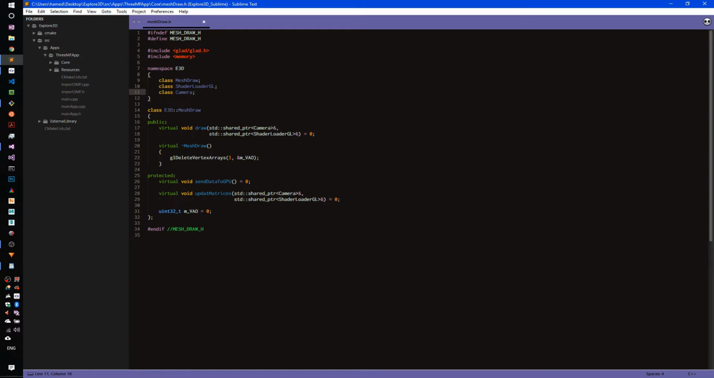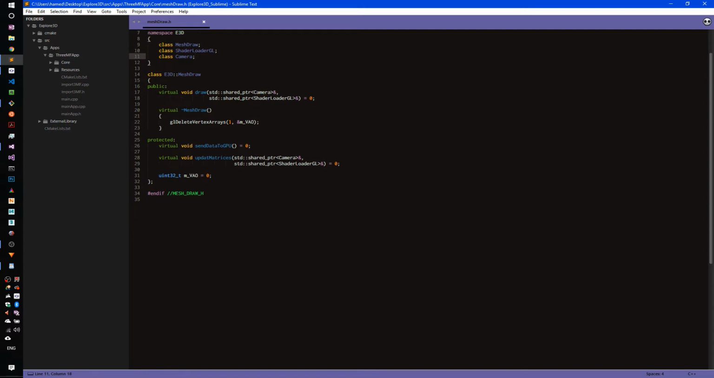We also have two protected methods, and the first one is called send data to GPU. So every draw mesh that we have needs to send its data to the GPU by setting up vertex buffer objects, vertex array objects, or index buffer objects. If you need more information on how VAO, VBO, or EBO works, I have added some links in the description of this video that should make it easier for you to understand these terminologies.